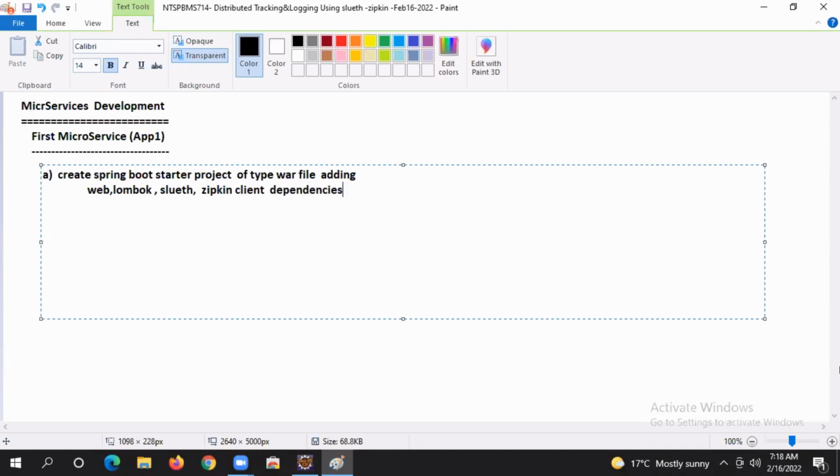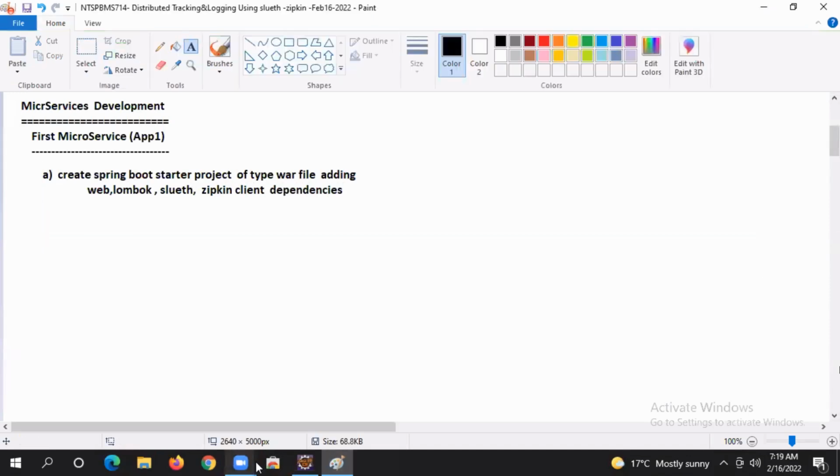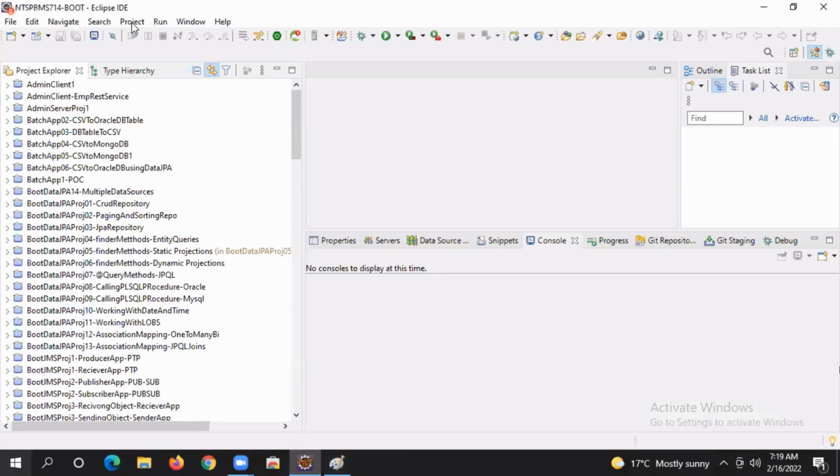We have to think about adding these dependencies, guys. Web, Sleuth, Zipkin client. Lombok is optional, guys. Of type WAR file, adding this one. Let's do that work practically.